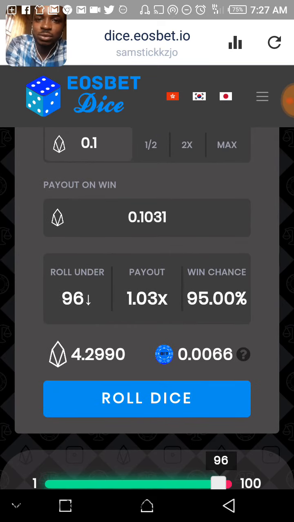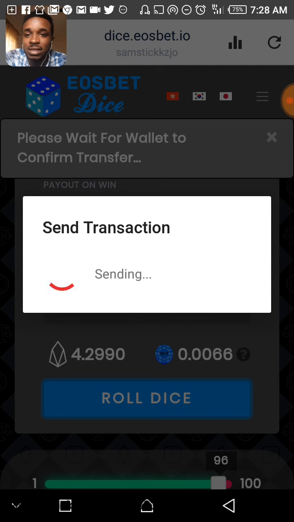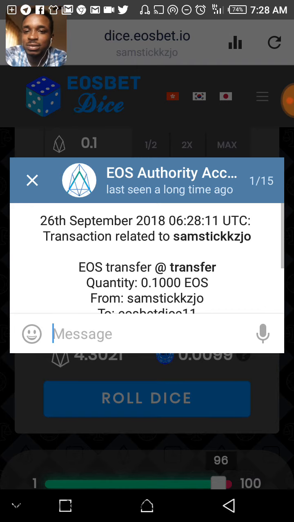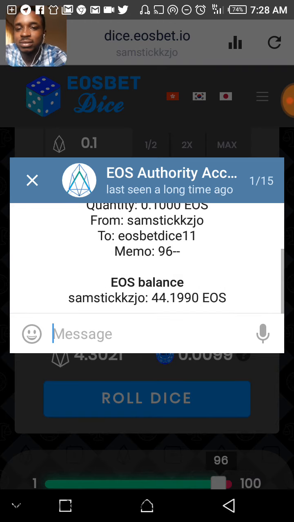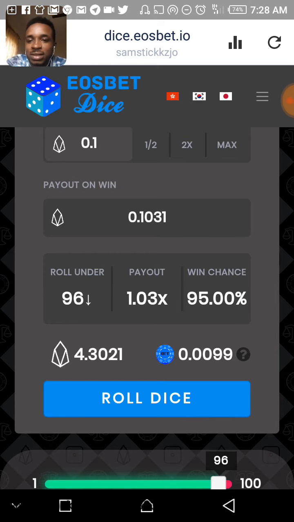I don't want this video to be too long, 4 minutes rather. So if I click roll dice, I might likely win because it's at 96, but it's not a guarantee. Alright, so let's see. It's rolling. I won. Meaning the number that was generated, this is my receipt from EOS authority, meaning the number that was generated was less than 96.